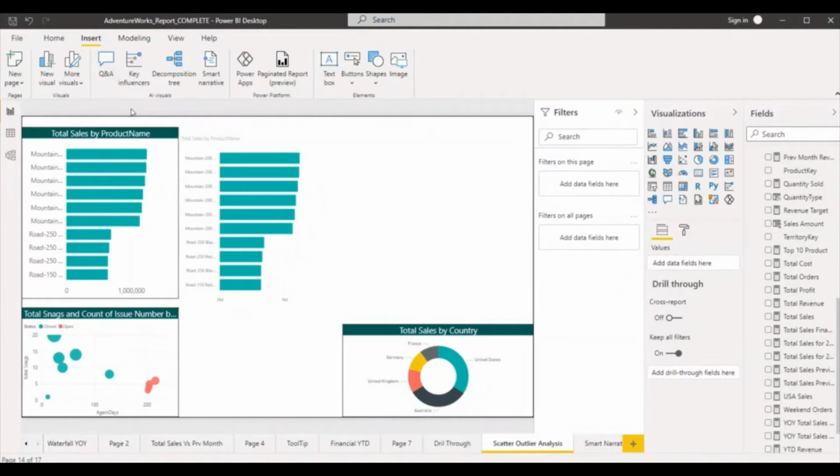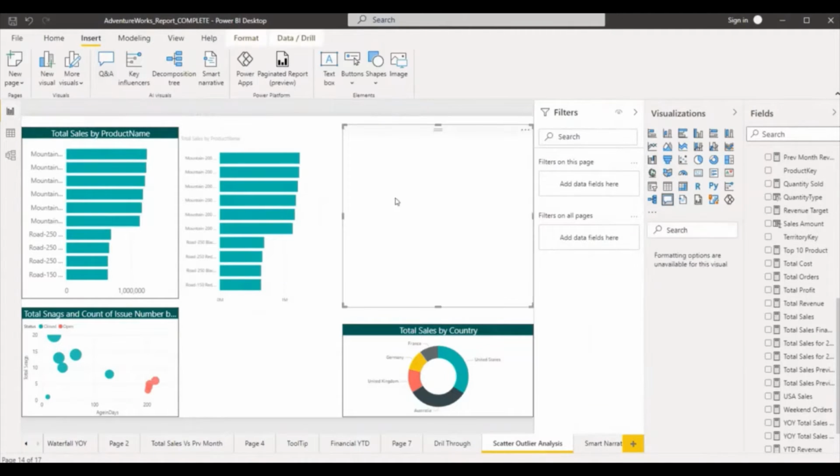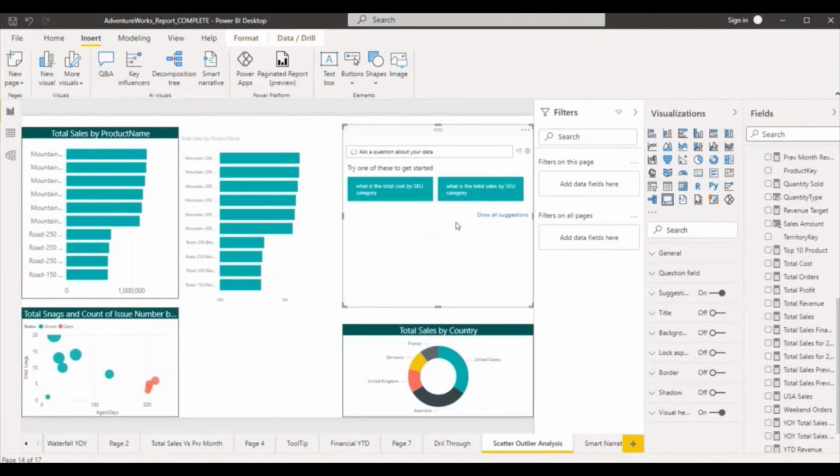So you can click on this, or you can double click on your canvas. It will launch the question and answer visual. See here in the visualization pane, it is showing you that Q&A visual. So what is Q&A visual? It is a very simple visual that works on the artificial intelligence within the data set, whatever we have in Power BI desktop, and it tries to fetch the answer to our question within our data sets. All right.